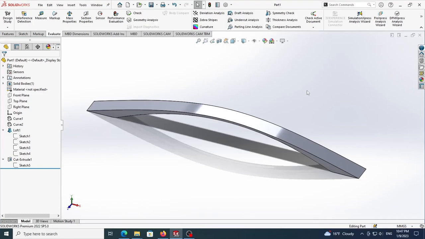Hi, today we want to model a cabinet door handle. If you want to learn it, stay with me.